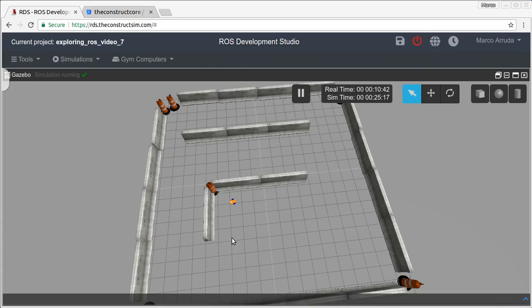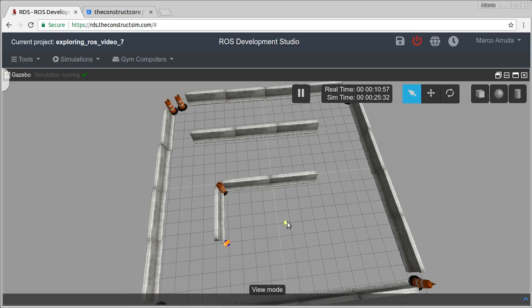Hello, welcome to video number 7 of the series Exploring ROS with a two-wheeled robot. My name is Marco Arruda, and for this video we are going to have a wall following algorithm using the same robot we have worked with in the previous videos. So this video is going to be quite different.